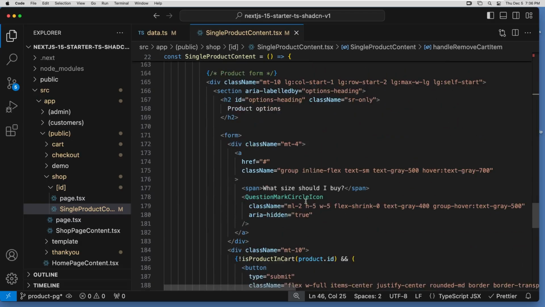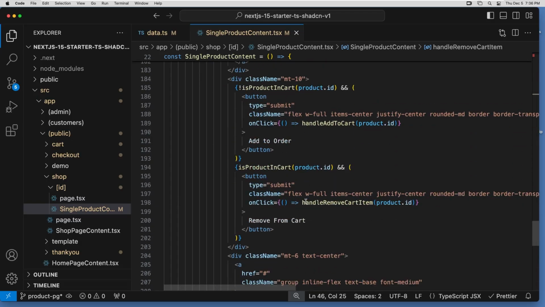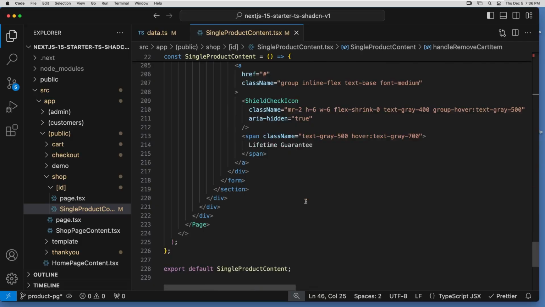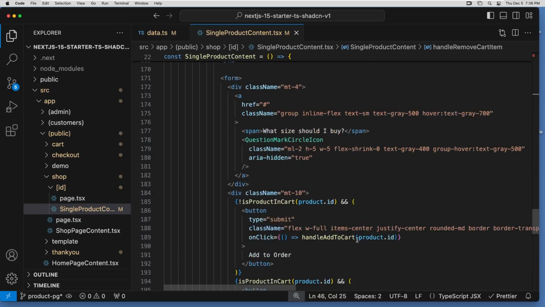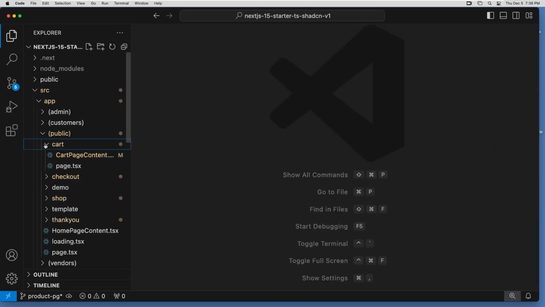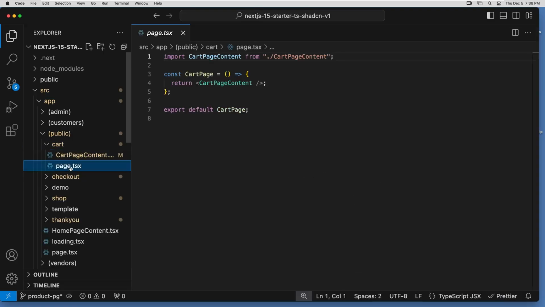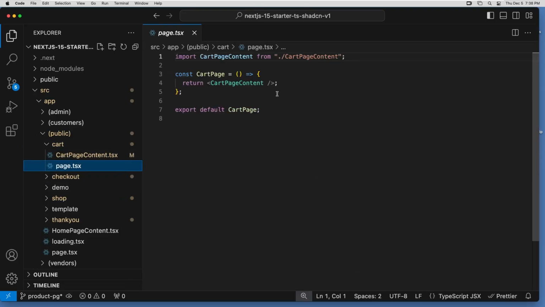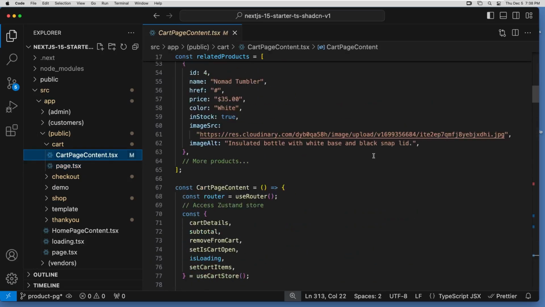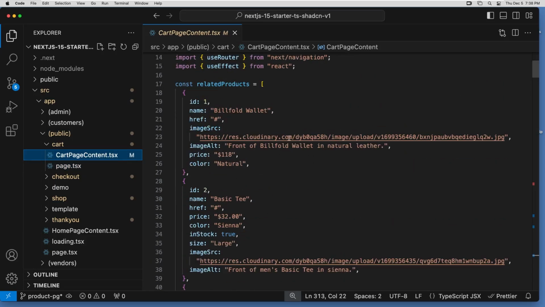This is basically all template code you can find in the Tailwind component library. This is where we're using the functions that we just saw, right? So now let's move to the cart pages. All right, so let's go to the cart page. In similar fashion, we just have this regular page bringing in the cart page content, which is this guy, and right here this is the static data for related products at the bottom.